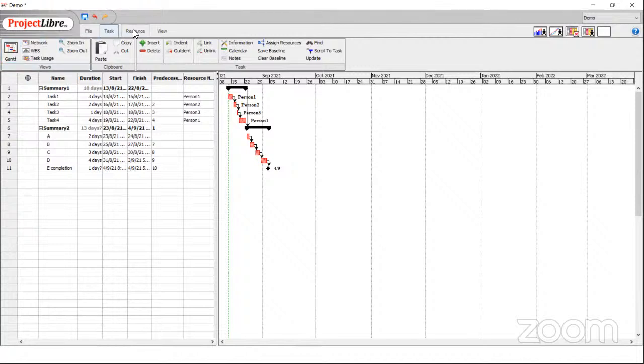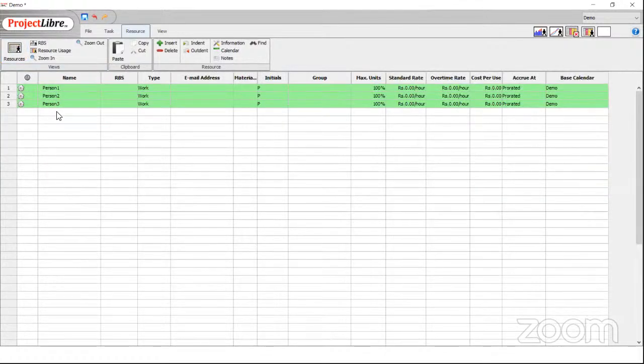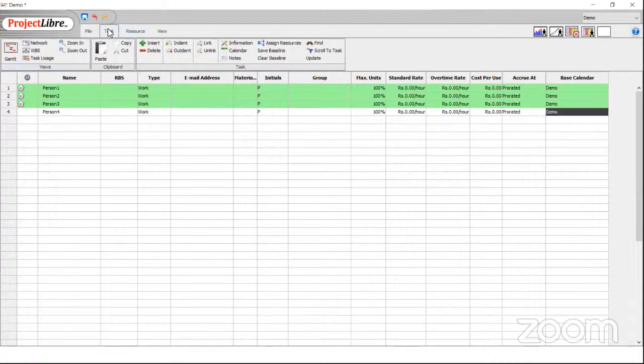What if there are two resources to be added? I think that's what we spoke about in the beginning. You can add one more, just as a person 4 or something. If you want to add a new resource, go to the resource menu. So you see the resource menu here. I'm adding a person 4, taking care to allocate his calendar as the demo. So now I have a resource 4. Go back to task and Gantt.